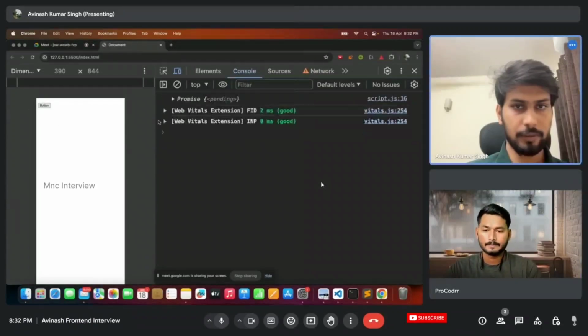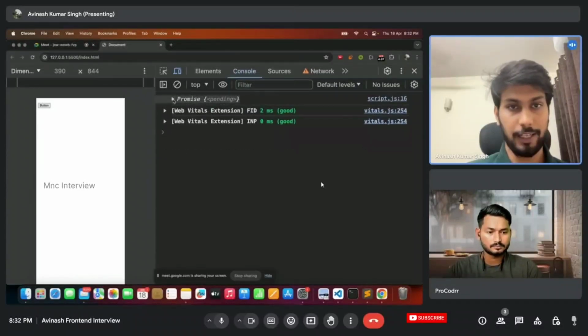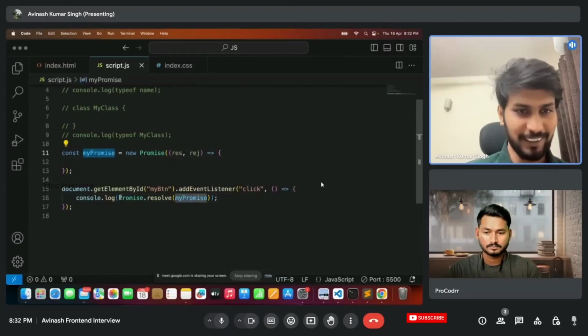Let me just remove this. No, this is not resolving. I think this should be resolved, but yeah, this is not resolving. So I have two questions now: resolve this promise and find out why this is not resolving.